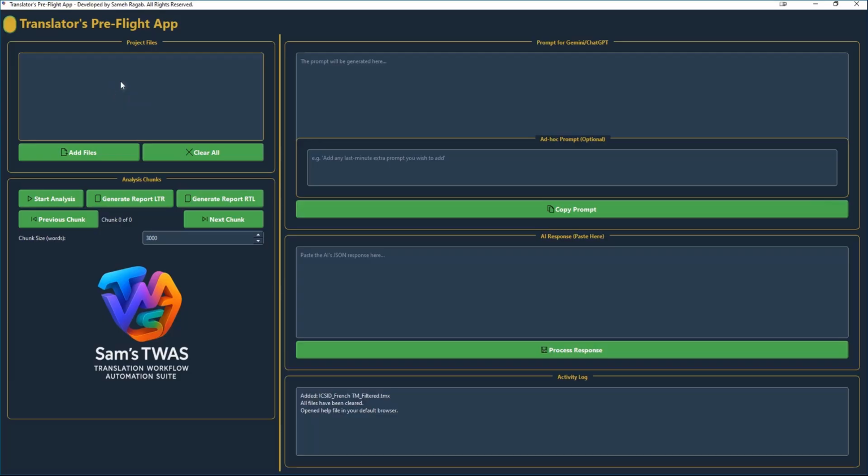2. Adding files, instant readiness. Click Add Files or simply drag your project documents into the list. The app supports multiple formats: XLIFF, TMX, Word, Excel, even plain text. Once loaded, you'll see each file listed, ready for analysis.